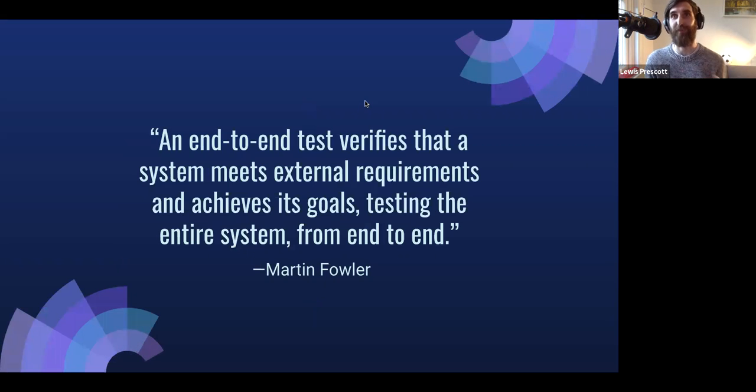Martin Fowler explains it much better than I can, but to describe what an end-to-end test is: when we're talking about a microservices architecture, within that, we need to test the end-to-end journey. An end-to-end test covers all of those from an external requirements perspective. And that's where we want to test that entire system.